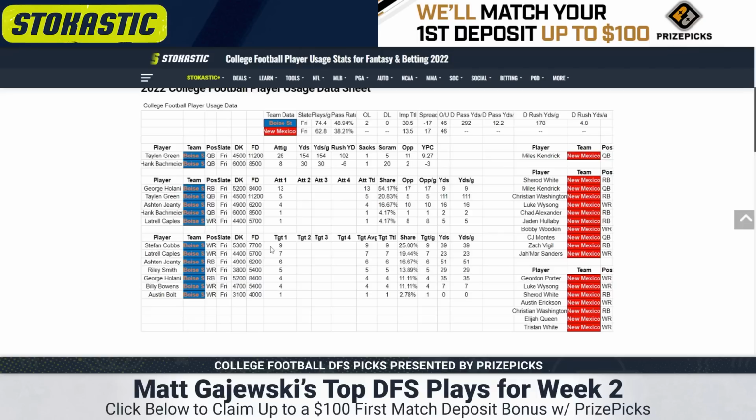And Billy Bowens, 3, 4 targets. Now, the pricing does not reflect this. You have Cobbs, rightfully the most expensive, but Billy Bowens is second most expensive on DraftKings. Caples is actually cheaper, $4,400 compared to $4,700 for Bowens. Caples is just a straight up better play at a cheaper price.